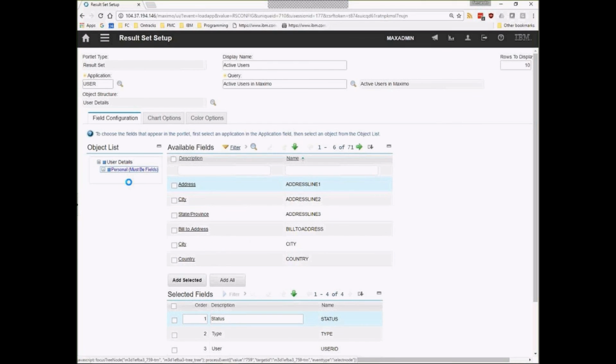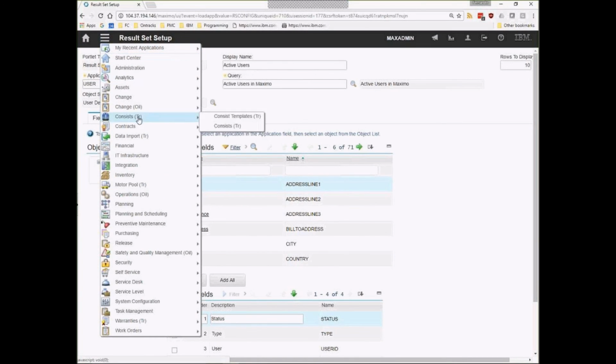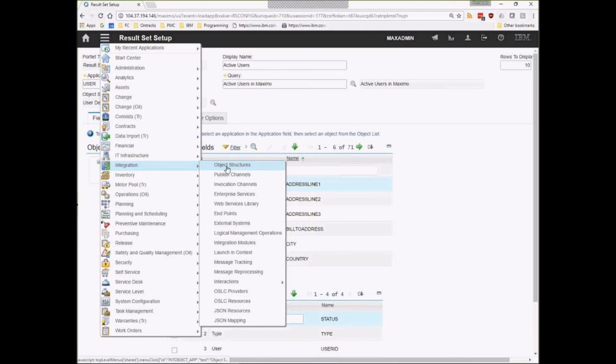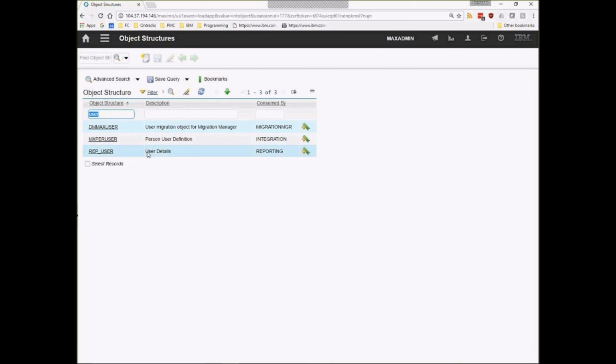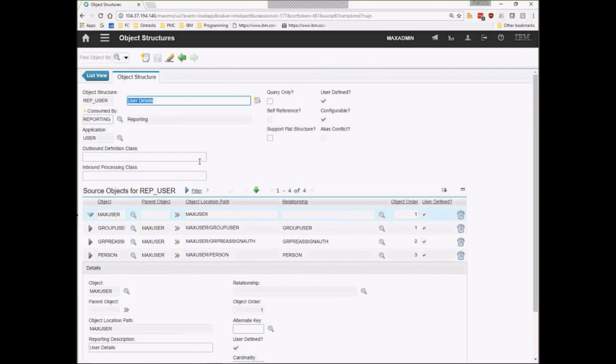And the way this is done, which is more of an administrative task, but for any listeners out there on the call today: if you want to add more objects to the list of objects that you can add in your result sets, this is done using the Object Structures application. What you need to do here is find an object structure which is consumed by reporting. In this case, there's one called USERDETAILS, and you might notice there are a number of objects on here.